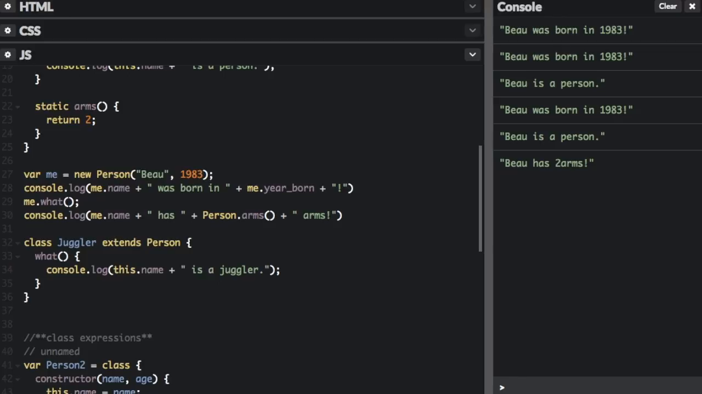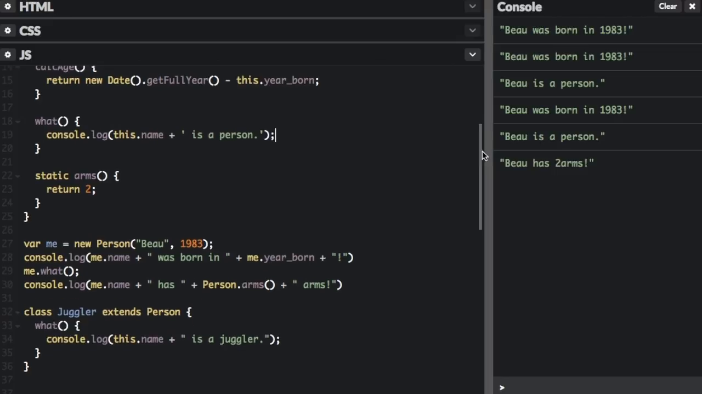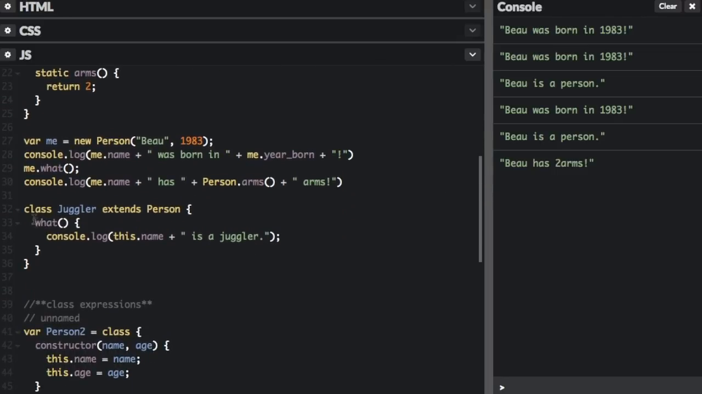So as you can see, I have defined another class called juggler that extends person. So usually when you're going to use the word extends, it should be an is-a relationship. For instance, a juggler is a person. So that's why juggler extends person. Now you can see in the person class, we have what. If you call what, it's going to console.log this.name is a person. However, in the juggler class, we've redefined the what function, and it's going to say console.log this.name is a juggler. So let me show you an example of how this works.